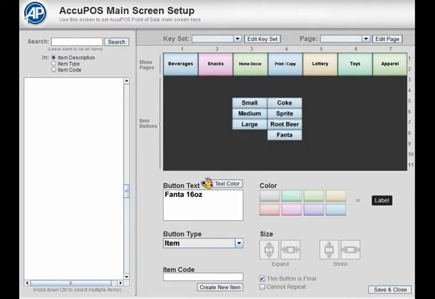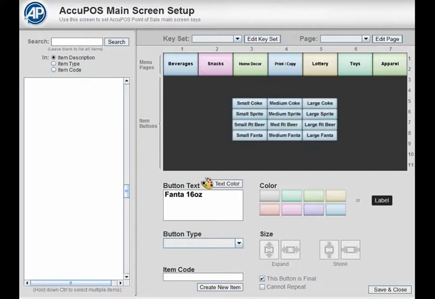For example, you can have 3 buttons set for small, medium, and large, and 4 buttons next to them labeled as Coke, Sprite, Root Beer, and Fanta. This way of setting up item sizes is particularly efficient when ringing in items at the point-of-sale station, as you only need 3 size buttons and 4 item buttons. Otherwise, you would have to set up 12 buttons instead of 7, as shown here.